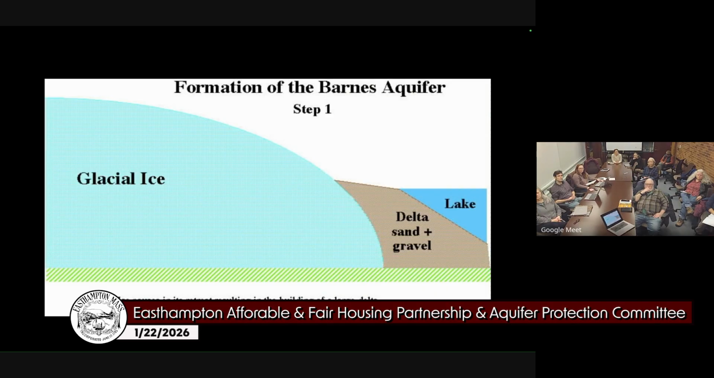So there were pauses in the retreat of the ice. And during those pauses, the meltwater streams that were dumping sediment into the lakes, that sediment just accumulated at the ice front. The coarser stuff, the sand and gravel, formed right at the front of the glacier, accumulated there, creating these deltas that were built right next to the ice. And then the lake extended off to the side.